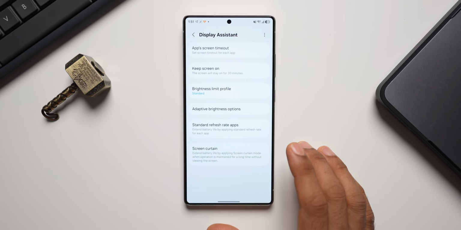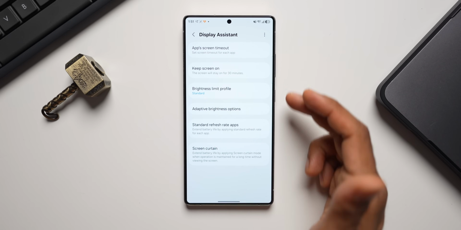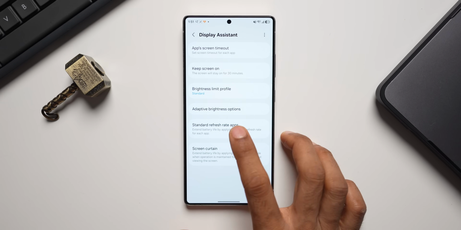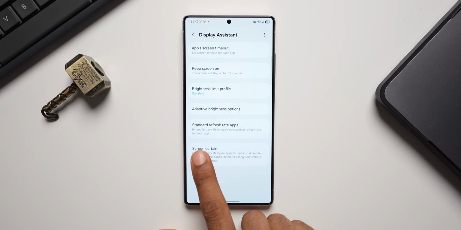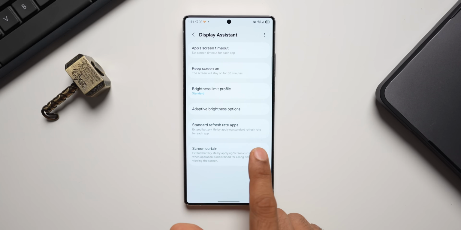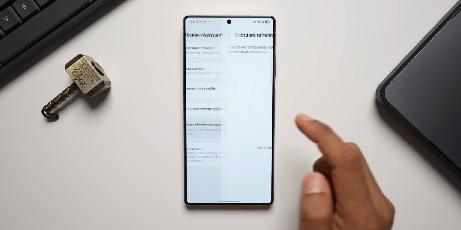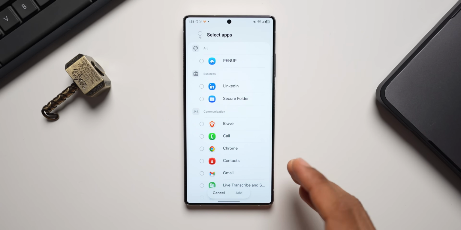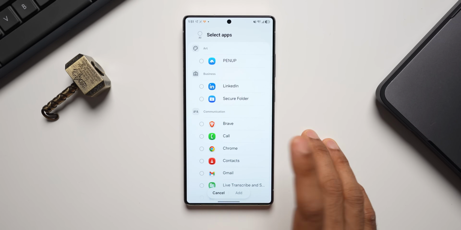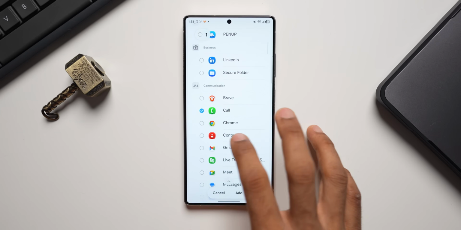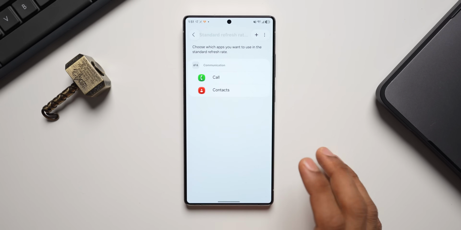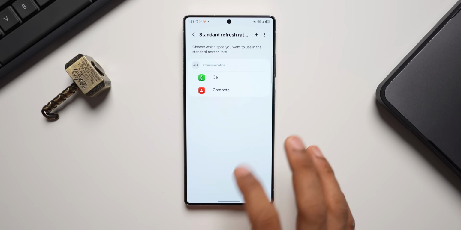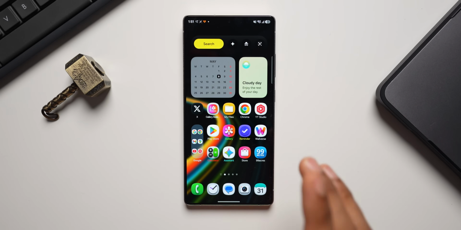Just open Display Assistant. We've got some very important options here for the display settings. And among these, we have got standard refresh rate applications. Just tap on this. It clearly says here, extend battery life by applying standard refresh rate for each application. I can open this and here tap on plus button and select all those applications on which you want to run the phone at 60Hz refresh rate. Best part is you can select multiple applications at one go. Just select them and tap on add, and that's about it. All these applications, whenever opened, will run at 60Hz refresh rate, conserving the battery.